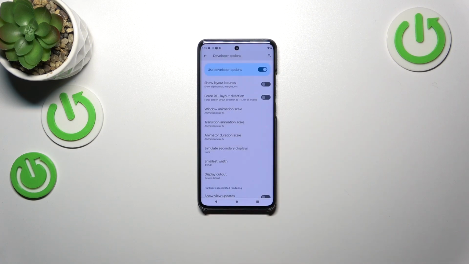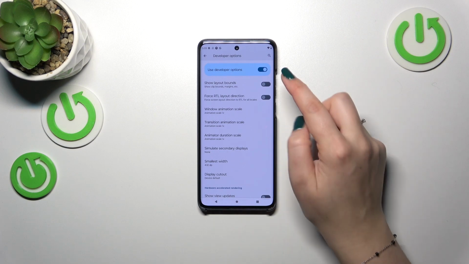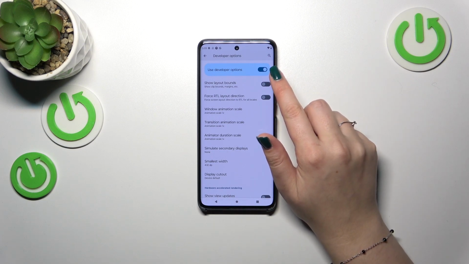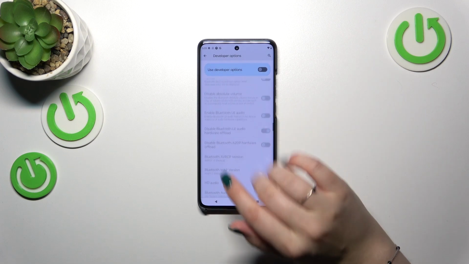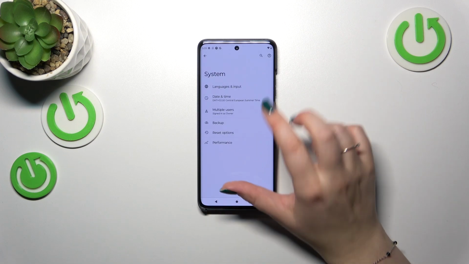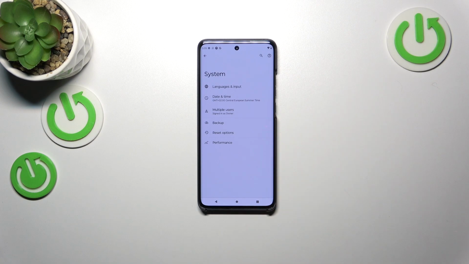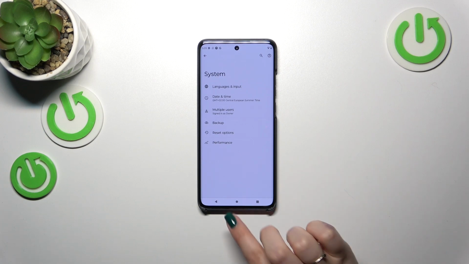If you'd like to turn off the developer options, simply tap on the switcher at the very top, which is pinned to the top of the screen, just like that. And as you can see, most of the options will be inactive, and after getting back to the system settings, they will disappear. But of course, no worries, you can customize them again. Just go back to the build number step and keep tapping.